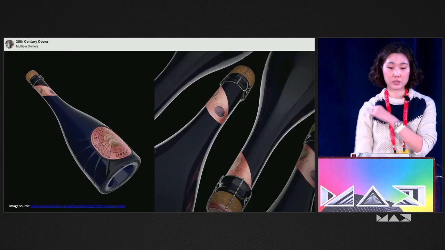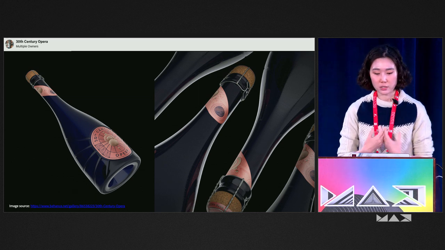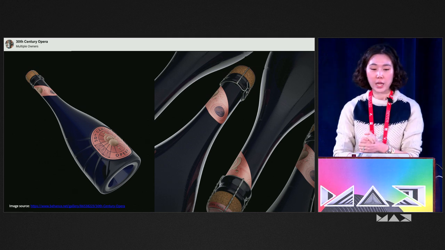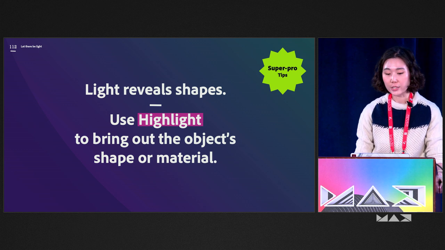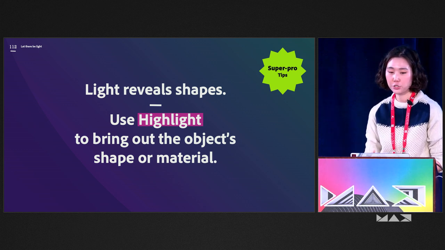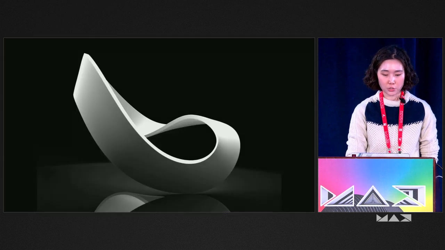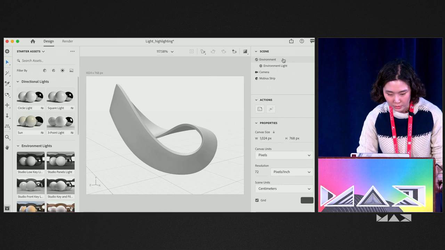But that's not the only thing that you can do with light. So here you can see that the designer's intention was to bring out this smooth silhouette of the bottle. And you can totally do this with light because light reveals shape, and you can actually use highlight to bring out the object's shape or material. So this is something that I rendered in Dimension, which I'm going to show you.